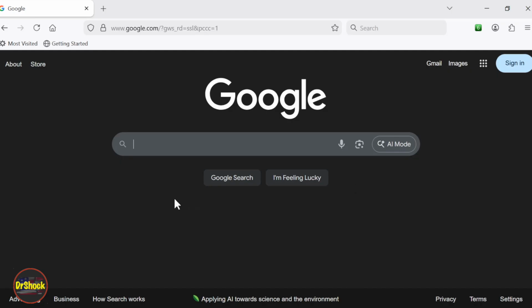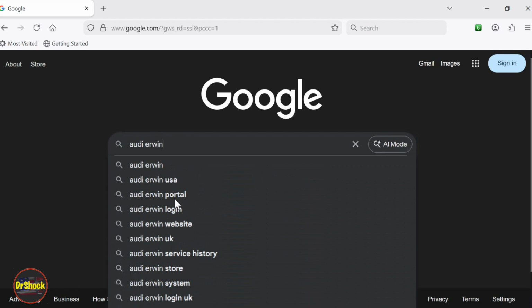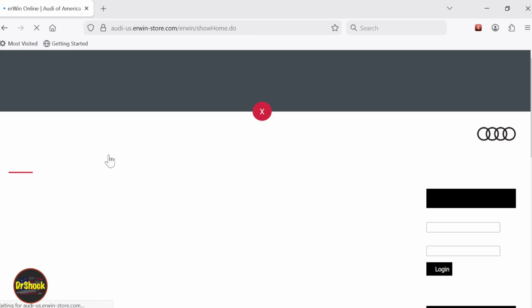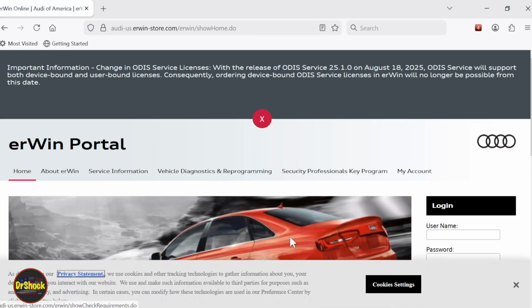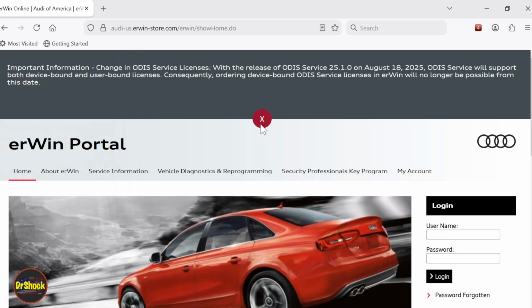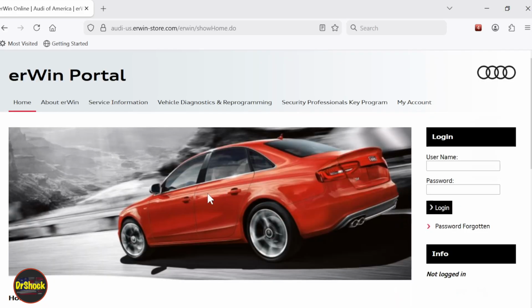Alright, to get to the Audi technical information, the service information, the website is erWin. And you're going to look for erWin Online Audi of America. And we're going to go into this. As soon as this loads, this is the site where you're going to find what you need to service the vehicles. Close some of this other stuff, get it out of the way.